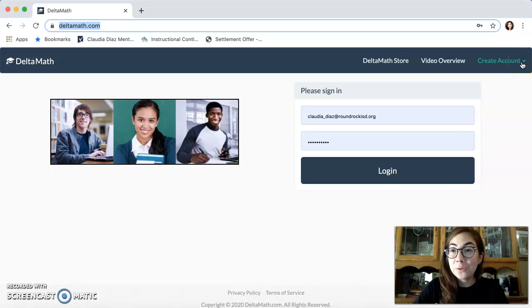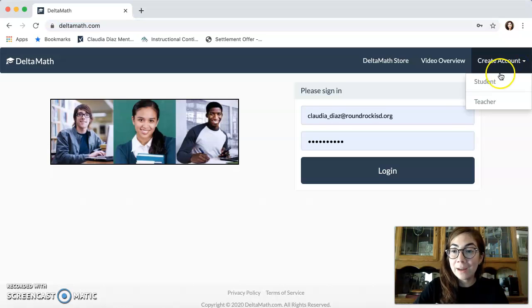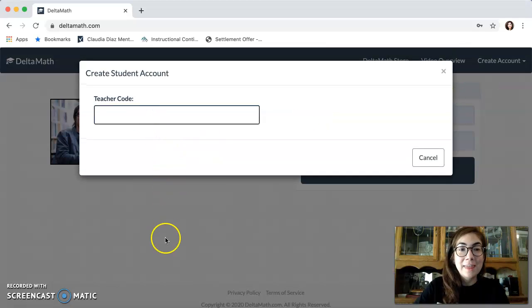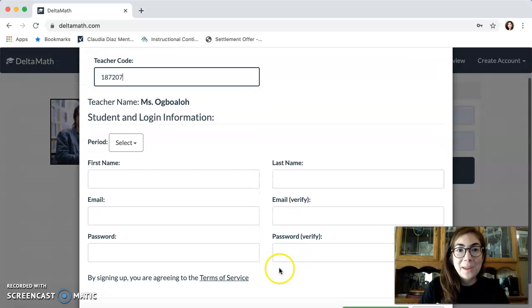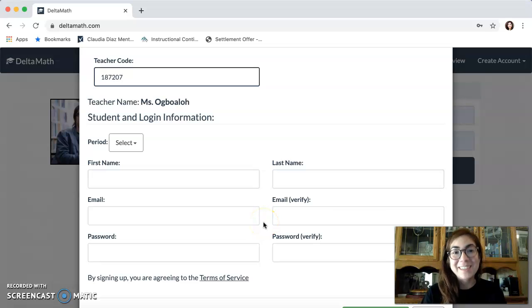Next, you want to go to the right corner and create an account. Click on Student. This box is asking for a teacher code. If you are going to geometry next year, that means you're in Algebra 1 right now. The code is 187207. What you'll notice is Miss O's page comes up.